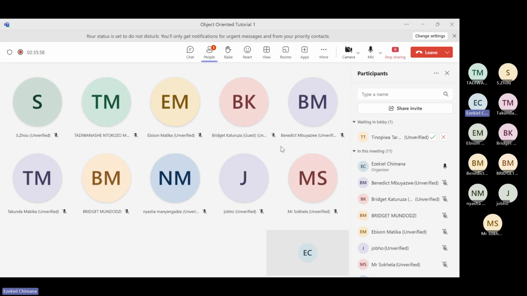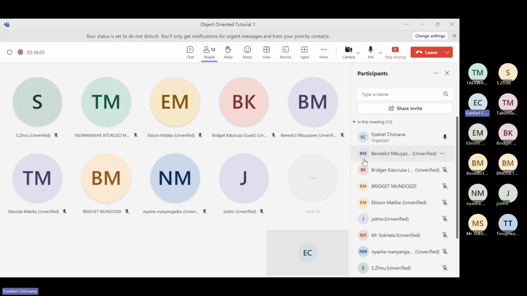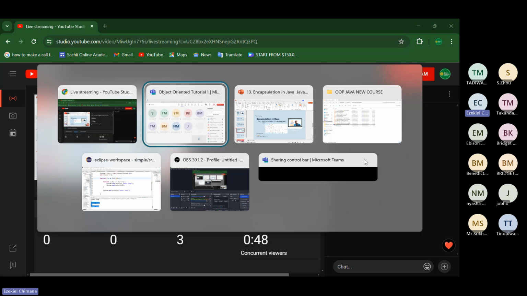That's what it means. And I want to add someone who is in the lobby. So that's what it is. That's what I was talking about. Sorry.